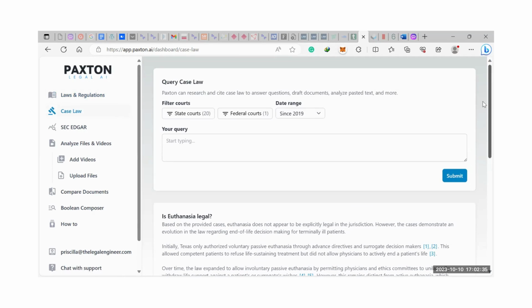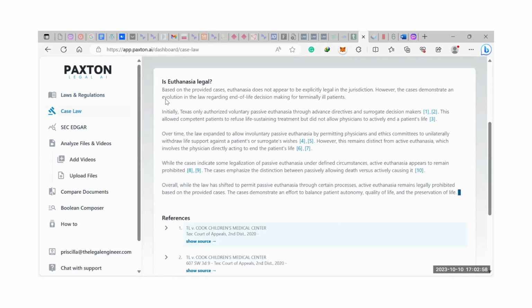So under this case law section, you can pretty much search information based on a variety of different fields and pretty much any case law related question you have. So in this section, you could ask, for example, what does the state of X say about euthanasia or whatever situation you have. So I had searched, is euthanasia legal? So it will give you an answer based on the provided cases or whatever cases you're asking about. You can ask about a specific case, or if you are not sure, it will provide you relevant cases.